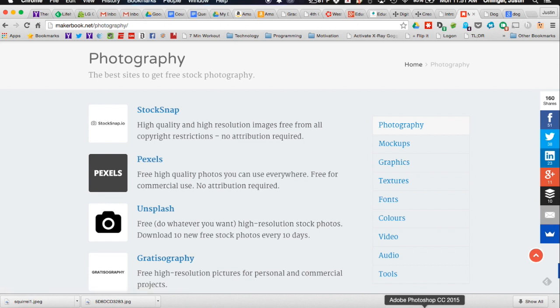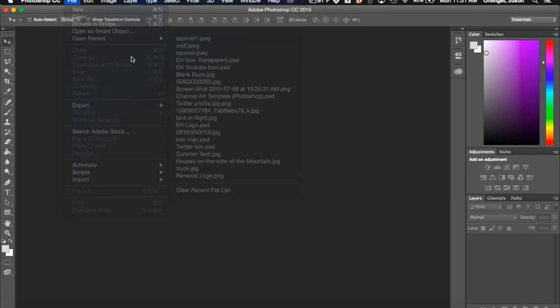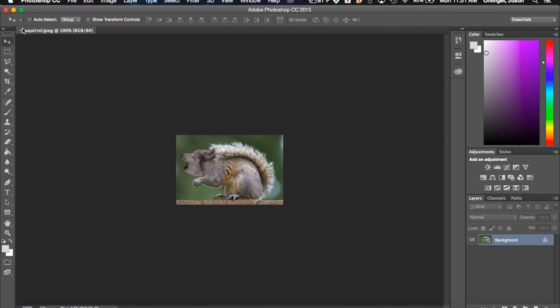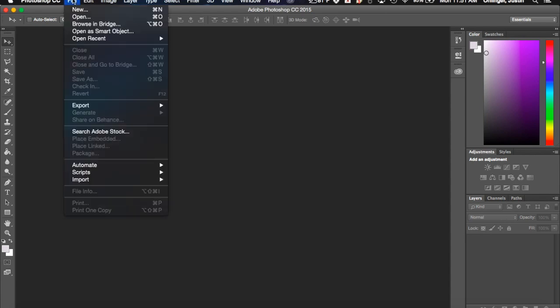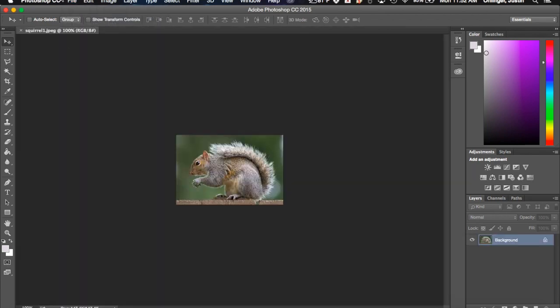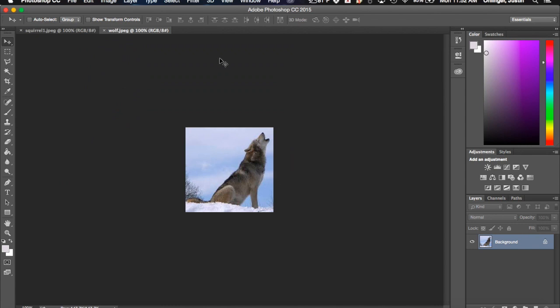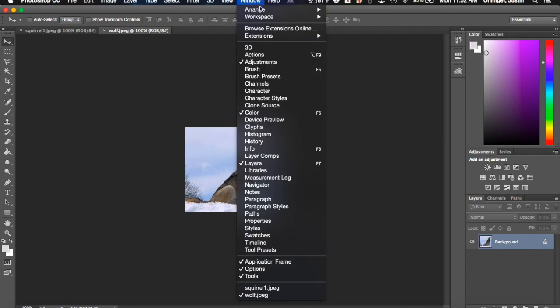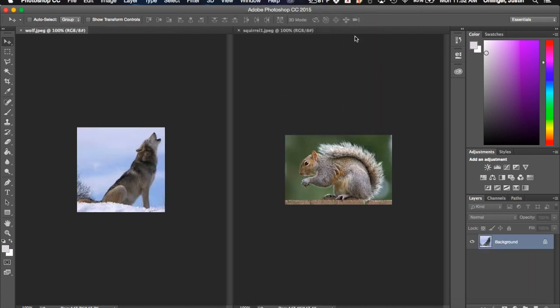Okay, once we've got our pictures, we're going to go back to Photoshop and open them up. I've already downloaded a couple, and I'm going to use a squirrel and a wolf. I want to use both of those. You'll see I've got my tabs here, but it's going to be much more beneficial if I can see both of those at the same time. So if I go up to Window, Arrange, and do 2 up vertical, it's going to put those next to each other.